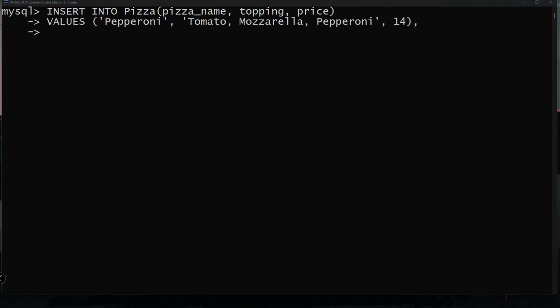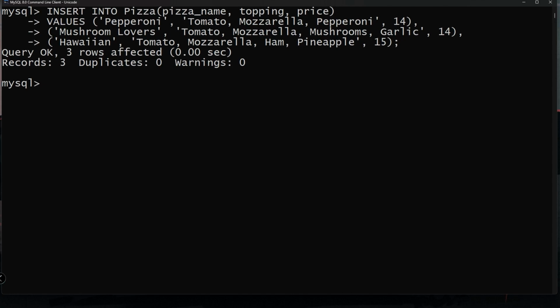So we're going to type insert into pizza, pizza name, topping, price. Then we have values. I'm just going to copy and paste to save some time for you. And we can see all 3 rows affected. It means that we were successful.